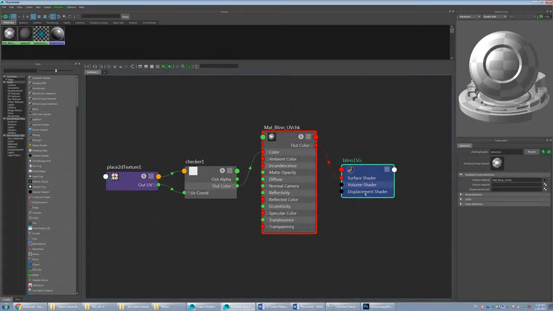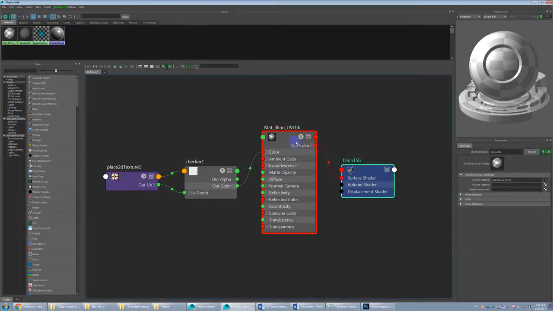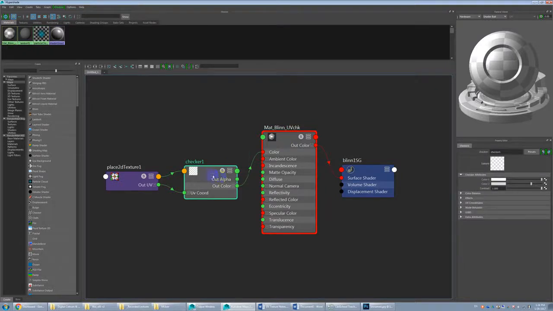So this is a broader shading group. This is your actual material. This shading group is created automatically and hidden for you. This is your blend, and then this is a checker, right? So you can see the checker color is feeding into the main color of the material.